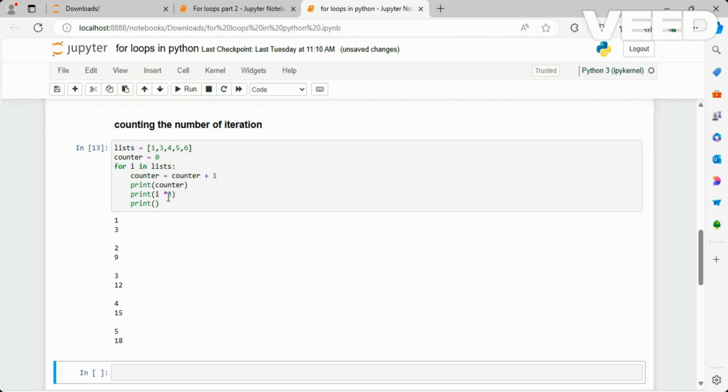Because why? Because it multiplied 1 by 3. The second time Python is counting, which is 2, the element is 3 and it is multiplying it by 3, making 9. The third time it is counting was on 4, which is 3. 4 times 3 is 12, and like this. So, which means that if we use a for loop to iterate over a particular sequence, we can use this method to count the number of iterations. Good.